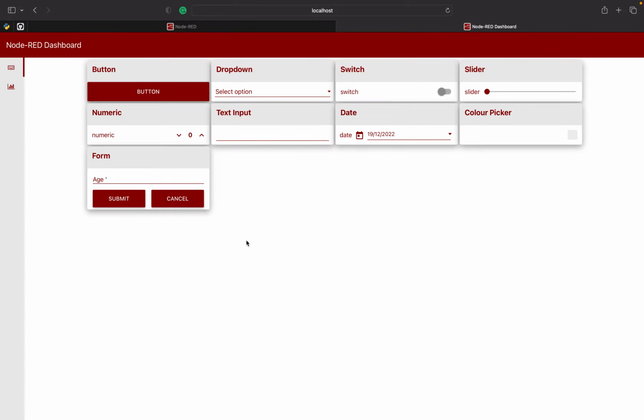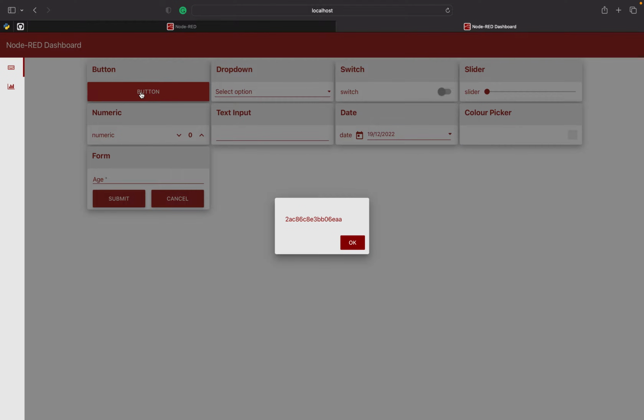Hello everyone, in this video I will talk about how to create the custom styling for the Node-RED dashboard. Here's a preview. The color of all the groups is set to red. In addition to that, they have rounded corners, a light shadow and a bold title. A click on the button shows a notification that has the same colors.